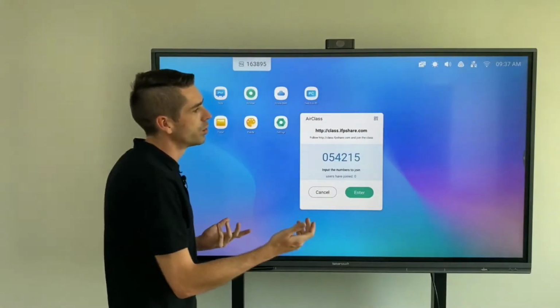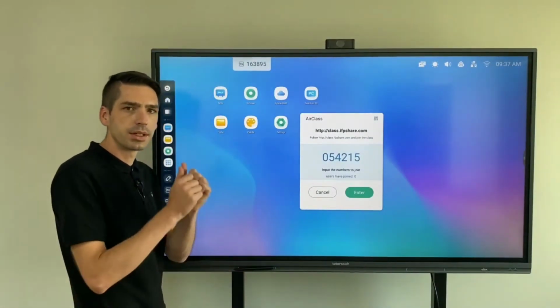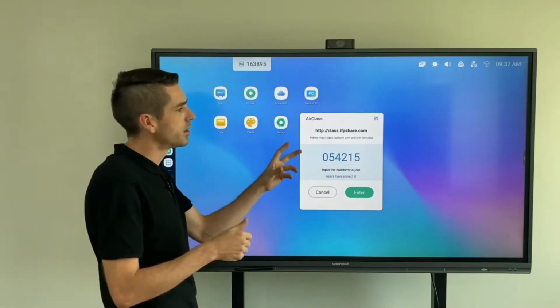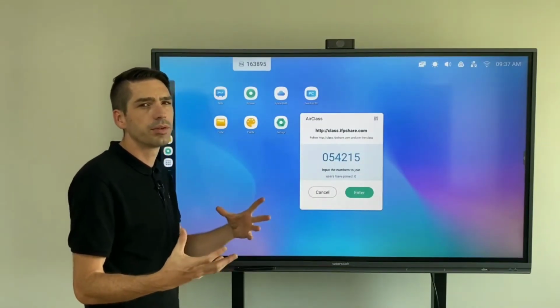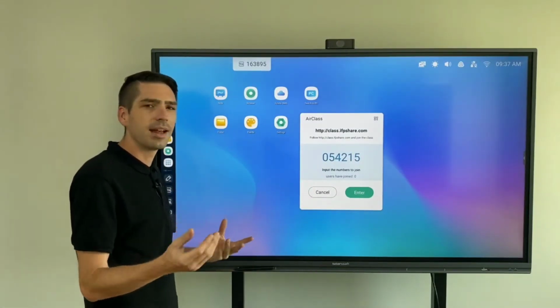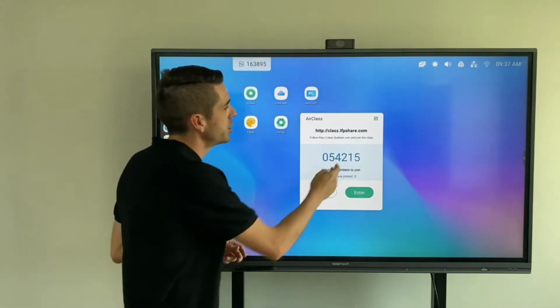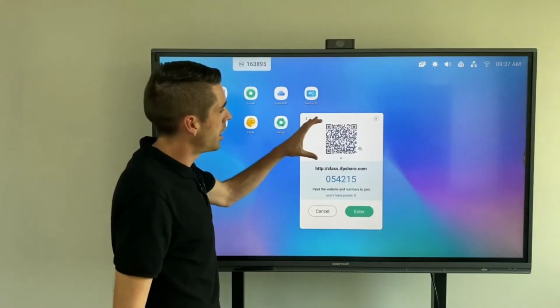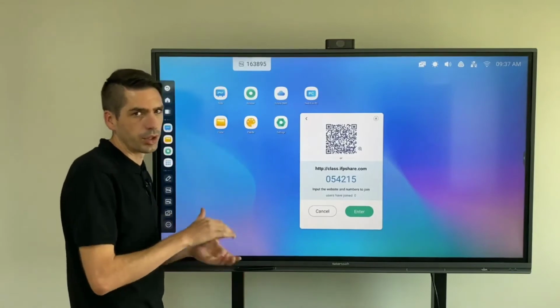Now normally you can simply take out your mobile device, go to the camera, because all smartphones now have a QR scanner implemented into the camera feature. Just press on the icon there and then scan the QR code and join the classroom.